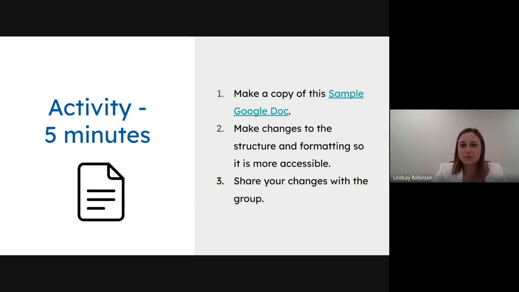All right. Did anybody want to share what they did to their document to make it a little more accessible? You could share your screen if you want, or you could just write it in the chat or raise your hand and give a suggestion.